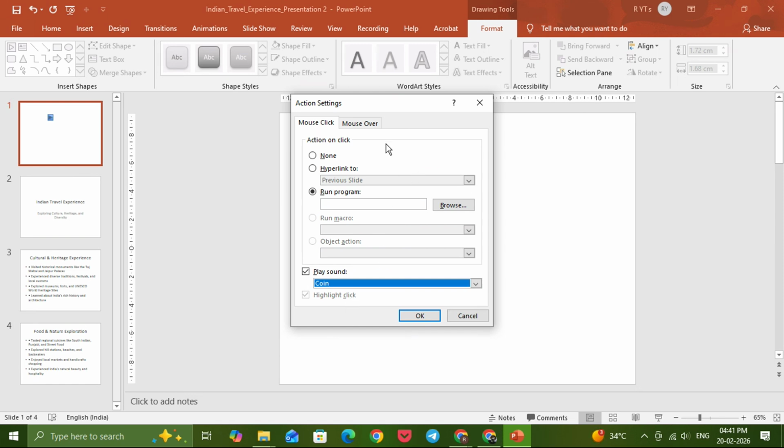Now let's look at the Mouse Over tab. Click on the Mouse Over tab if you want an action to happen when someone hovers their mouse over the button instead of clicking it. The setup process is exactly the same. You can choose to hyperlink to another slide, run a program, or play a sound on hover. This feature is especially useful for interactive menus or information pop-ups.